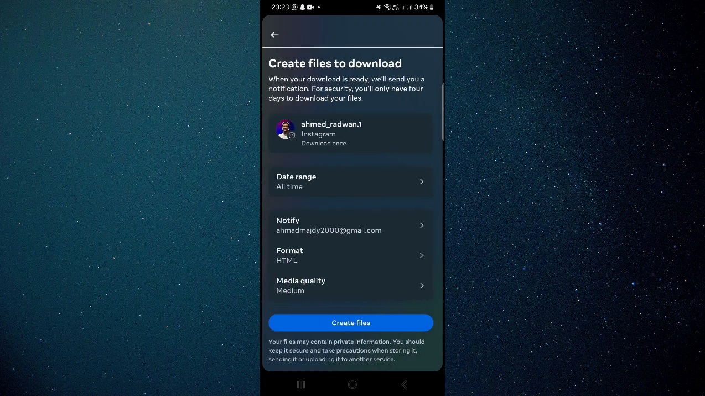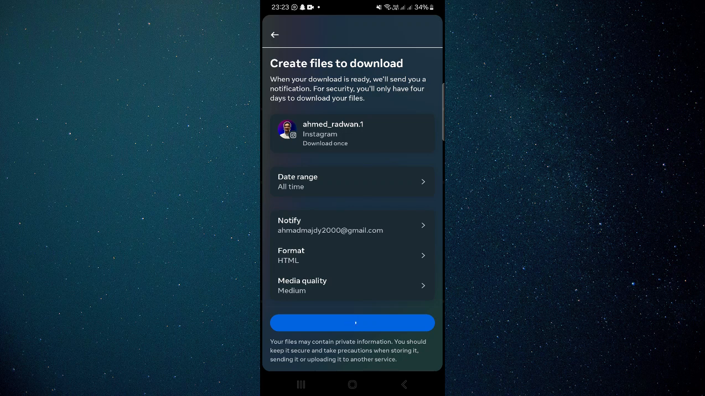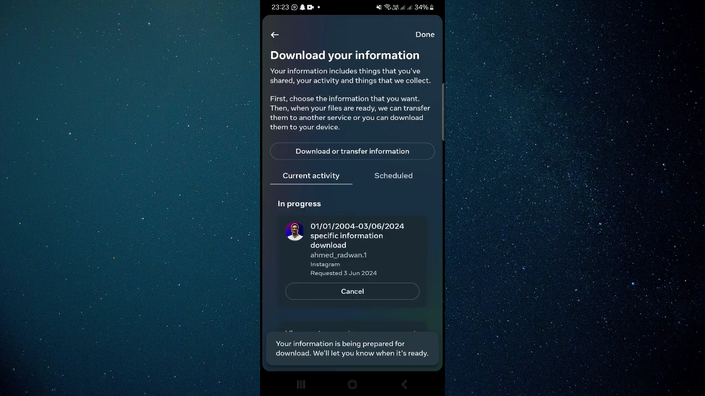I choose all time and then choose create files and wait a few seconds until a file is created and will be downloaded to your device. And that's how you can see all the followers and follow requests and accepted and also the rejected follow requests.